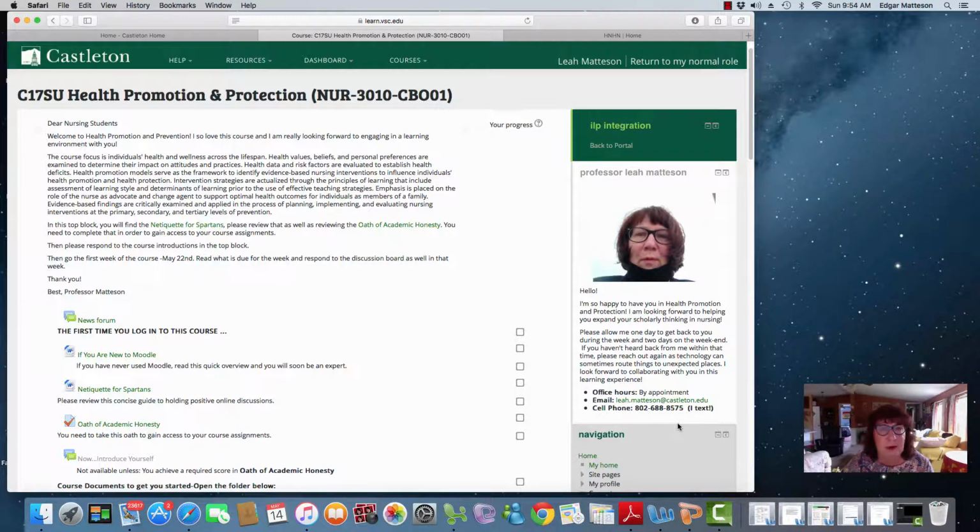So let's start. Right here is the introduction to the course, and we're going to look at individual health and wellness across the lifespan and some health values, beliefs, and personal preferences that are examined to determine their impact on attitudes and practices. By now, I think all of you have been using Moodle and you're familiar with the way the courses are laid out.